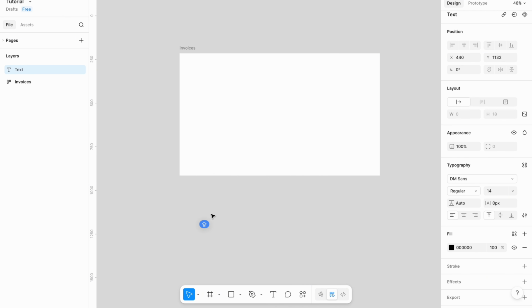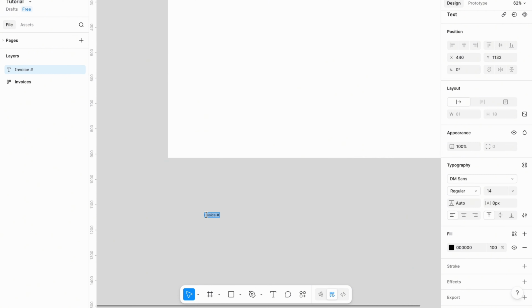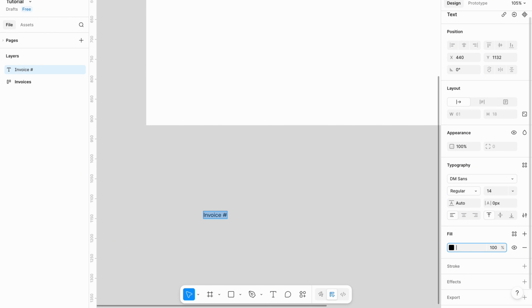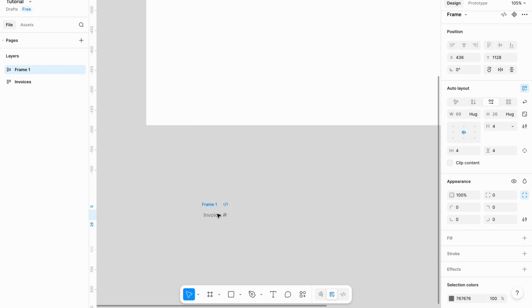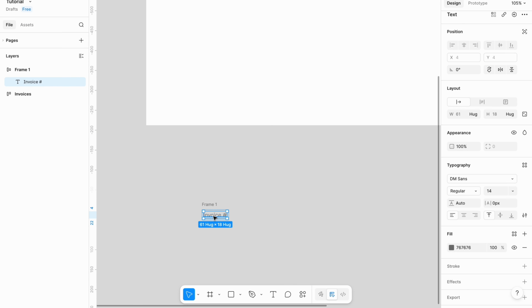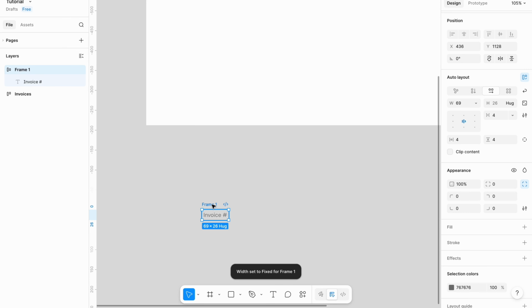I'm going to write invoice. Then I'm going to change the color to a neutral color. I'm going to add an auto layout to this text by pressing Shift A on my keyboard. Then I'm going to select this text and make sure it's set to fill container. Then I'm going to highlight the auto layout frame and then set the horizontal padding to 24 and set the vertical padding to 12.